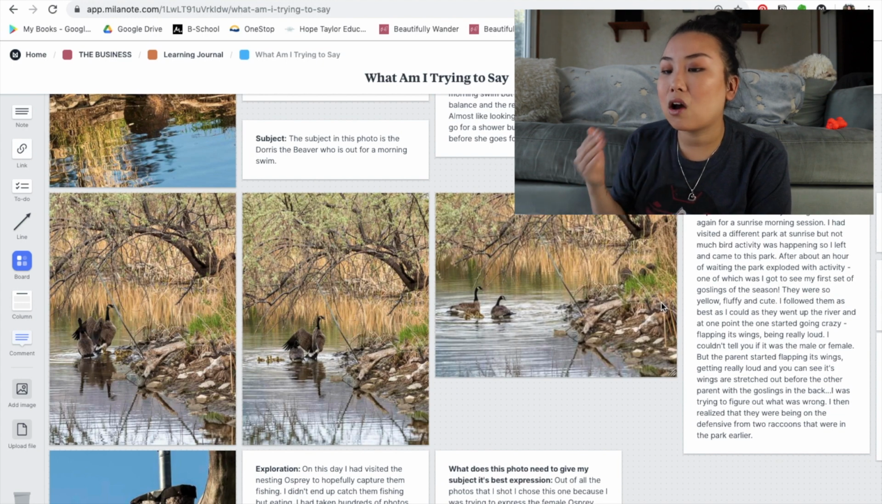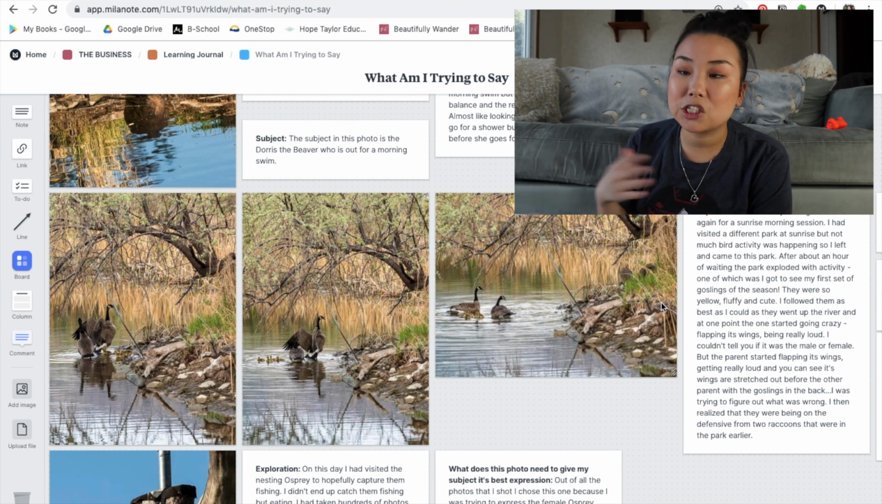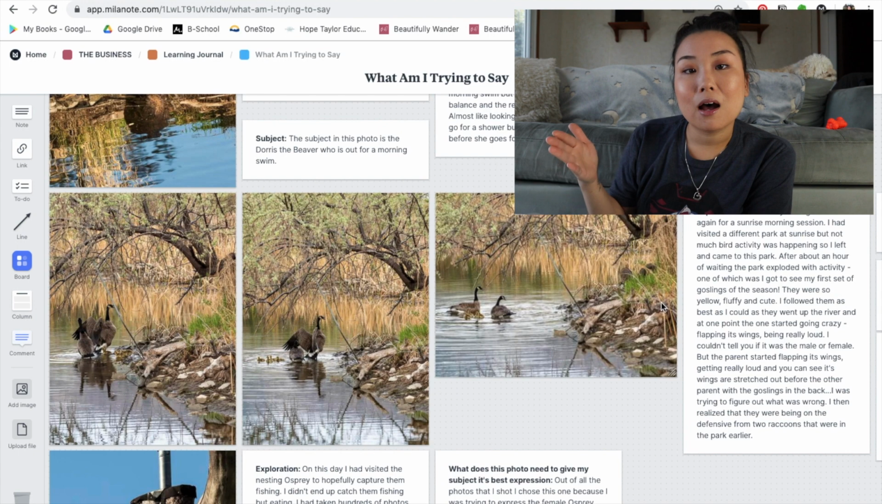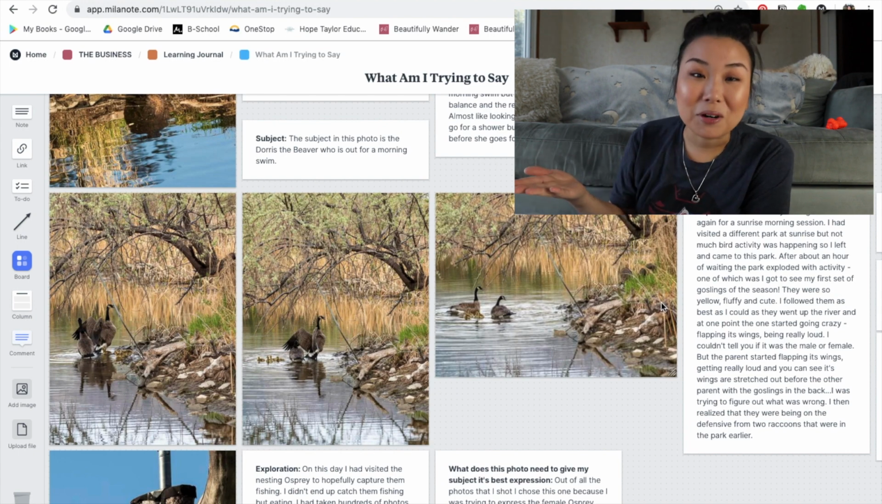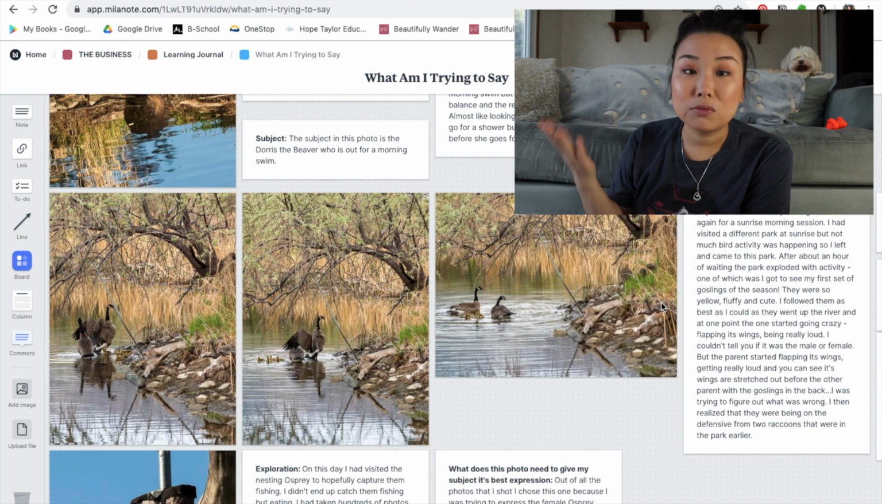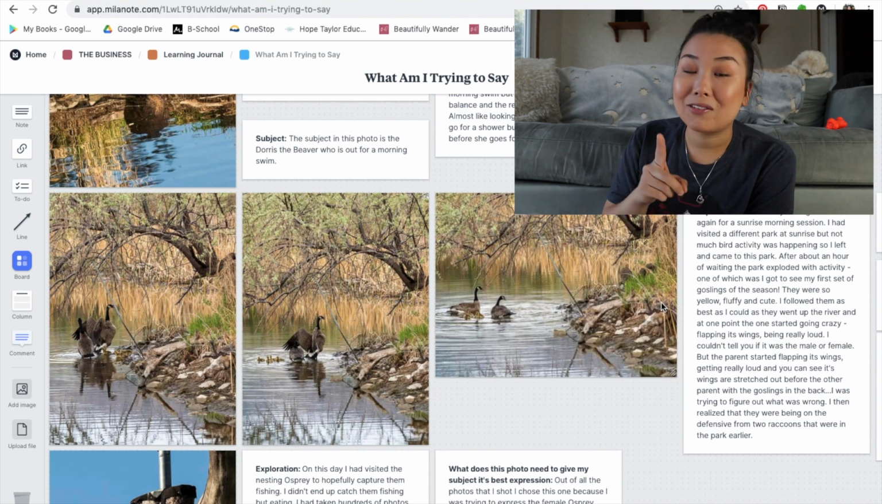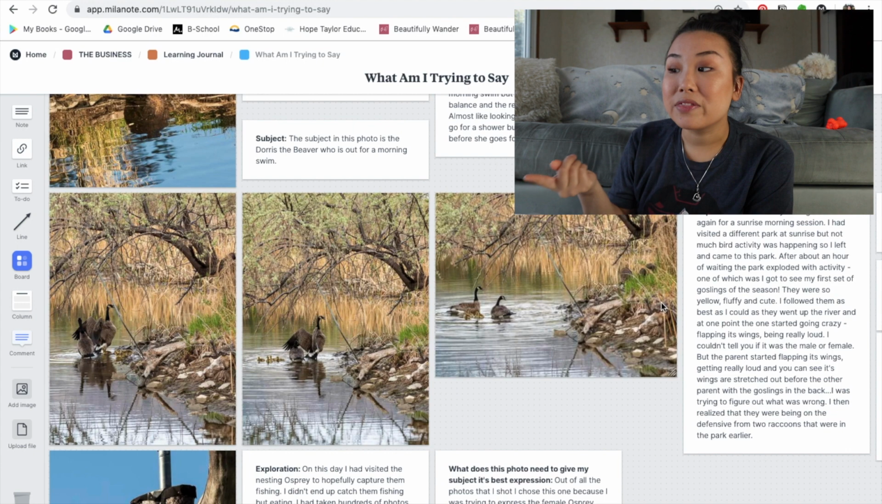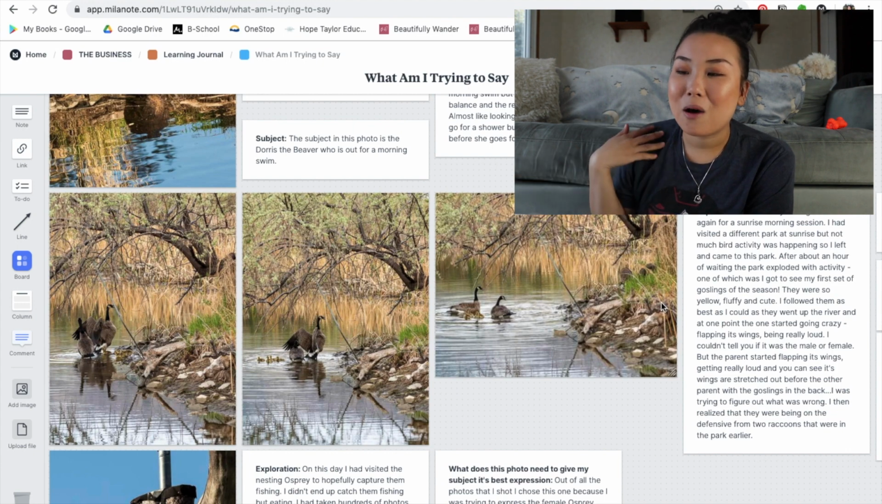So the other day I had gone out for a sunrise morning session, which I'm not typically a sunrise person. I'm not a morning person, so I don't do a lot of sunrise sessions, but I've been trying to force myself to do at least one sunrise session a week. So on this morning, I really didn't want to go out, but I wanted to check out.